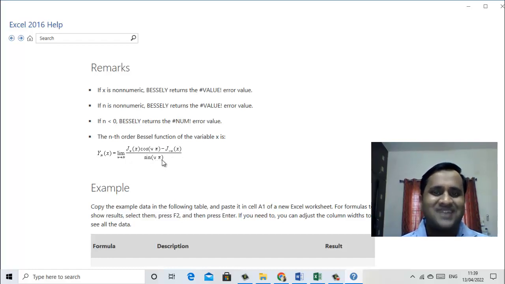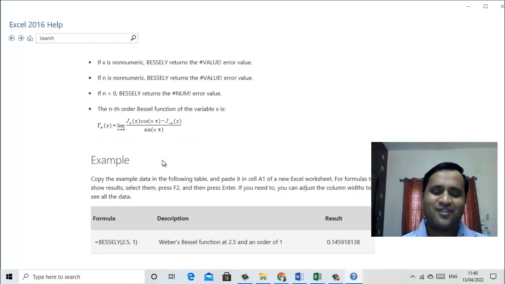However, because we are using Excel, we can use this function BESSELY instead of the usual way of calculating this equation using a pen, paper, or a scientific calculator. Here we can use the BESSELY function. Let's now go through an example.